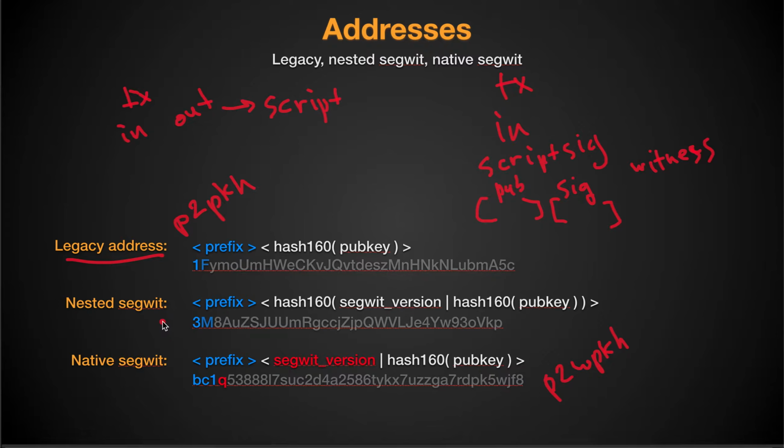Okay, and then we have the nested Segwit. That is a hack to do backward compatibility with legacy software that doesn't support Segwit. For legacy addresses and nested Segwit addresses we use the base 58 encoding, these characters, and in native Segwit we use base 32. It is a little bit better for displaying as QR codes, because in Bitcoin we normally display addresses and other stuff as QR codes, and this character set is better optimized for QR code encoding.